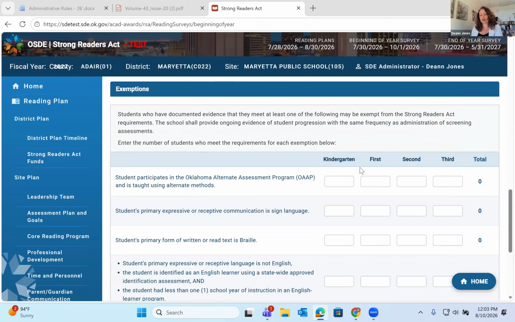Here we're going to go through for kindergarten, first, second, and third grade, and tell the number of students who qualified for each one of these exemptions. Just a reminder that to exempt a student from the Strong Readers Act screening and all of the requirements of the Strong Readers Act, including being on a slip, you do have to fill out an exemption form for those students. You can find those on our Strong Readers websites, and they have to have certain signatures on them. And then these need to be placed into the student's permanent folder.